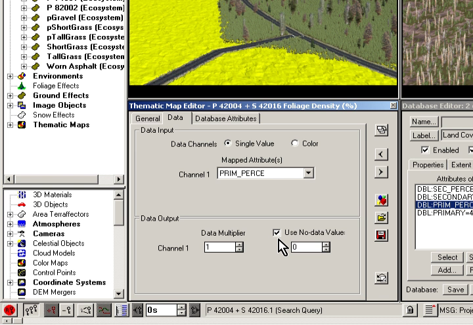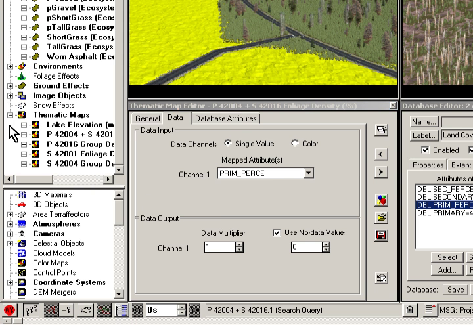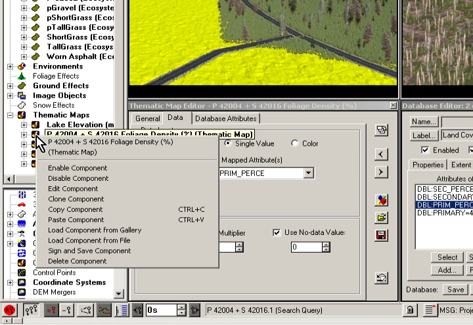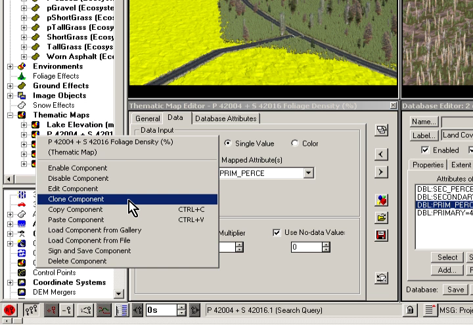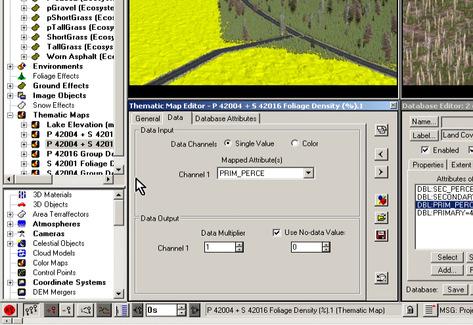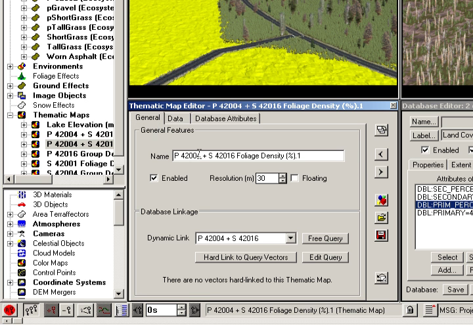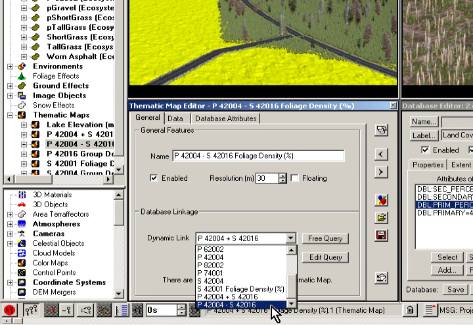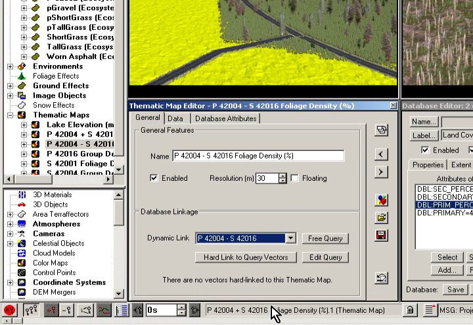While we're here, expand thematic maps in the scene at a glance. Clone P42004 plus S42016 foliage density. Go to its cloned Thematic Map Editor General page and rename it P42004 minus S42016 foliage density. Link to the P42004 minus S42016 search query. Close the editor.